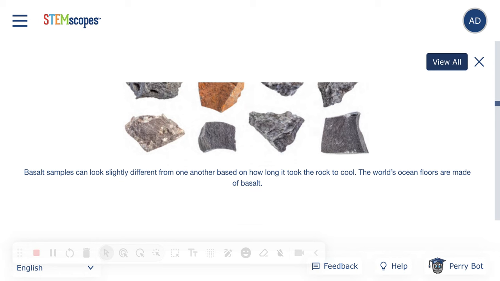Basalt samples can look slightly different from one another based on how long it took the rock to cool. The world's ocean floors are made of basalt.